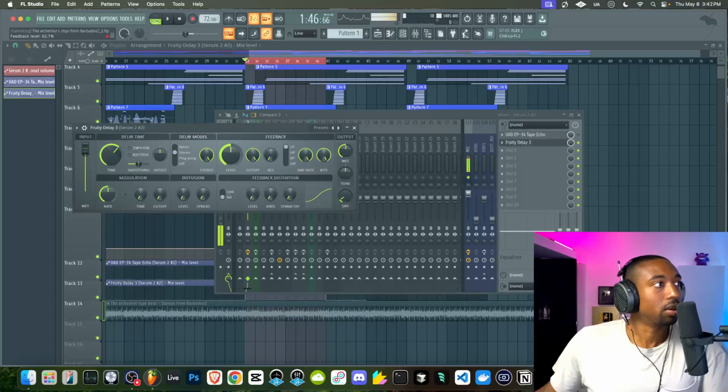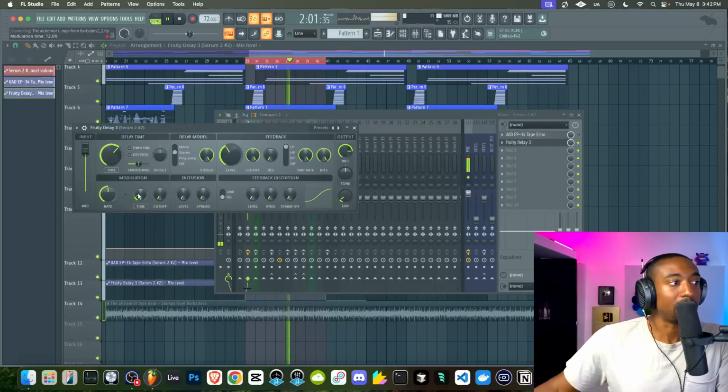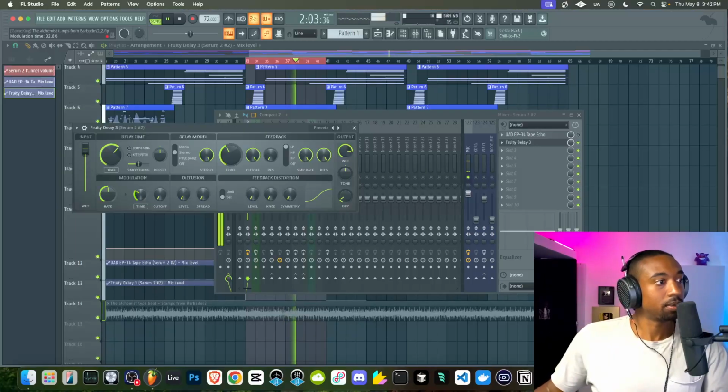Okay, so the feedback going up just makes it ping more. So let's turn up the wet level here to just turn up the volume of the effect. So we're close, getting close. Let's turn up the wet level. I think it needs a little more smeariness, so let's add a little time modulation. This is pitch modulation here. That adds a little smear to the sound.